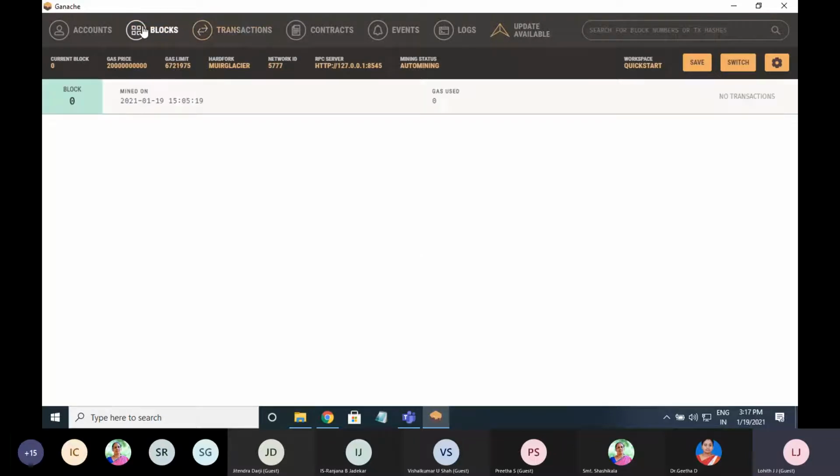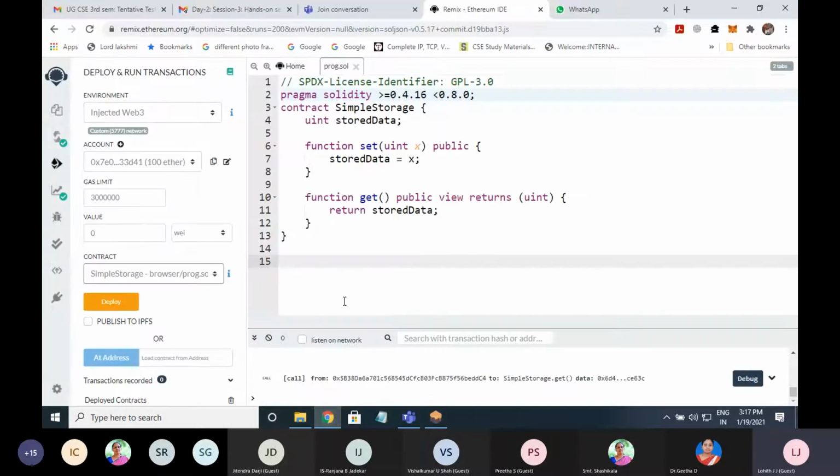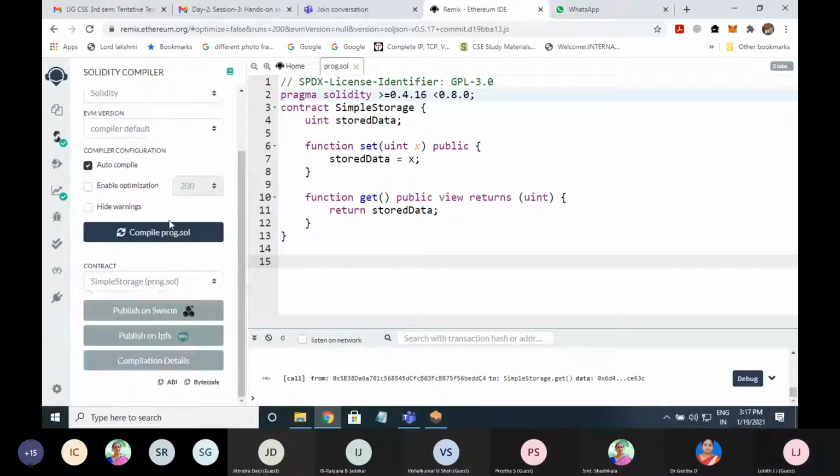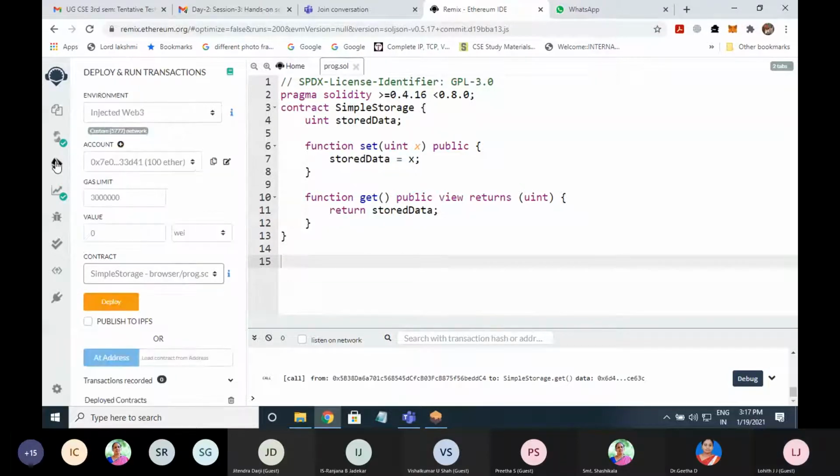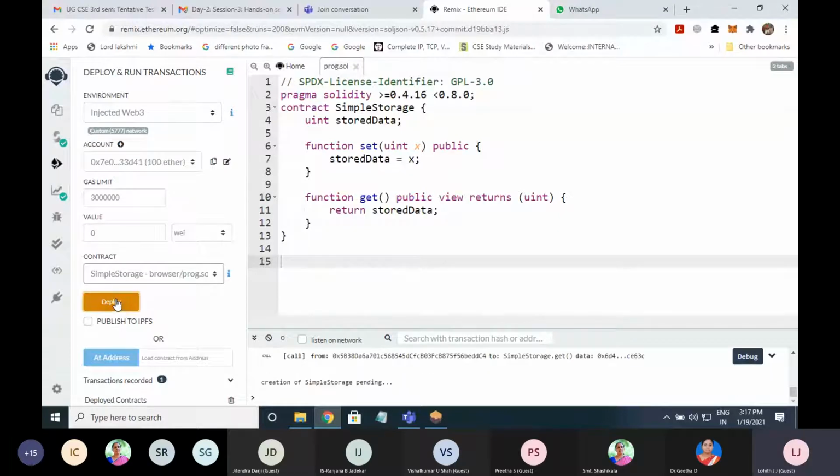Now I'll deploy this transaction smart contract to this blockchain and see. Transaction recorded is 0. Now I'll compile this program. Then I'll deploy this. Transaction recorded is 0. Deploy.